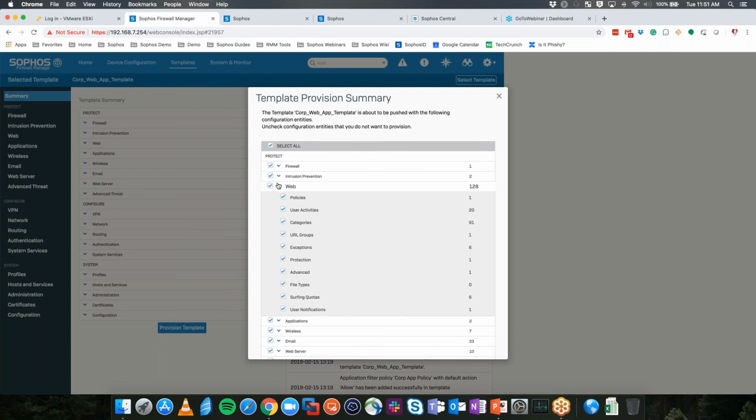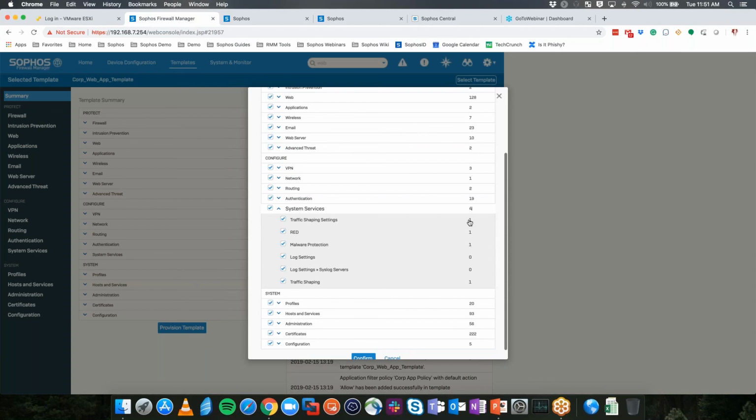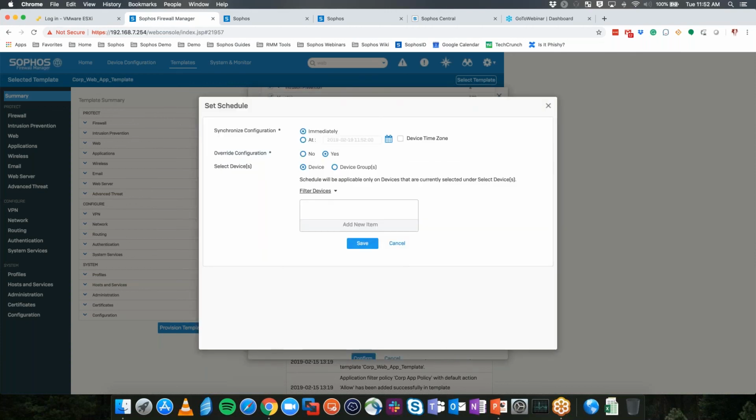For this one, we're going to go ahead and select all of those. I actually have components under firewall, intrusion prevention, application. I've also got components under my system services for the traffic shaping. You can see that one option on here. And we're going to go ahead and confirm this. Now, the very next thing that's going to happen when you confirm this is you're going to be asked to schedule this.